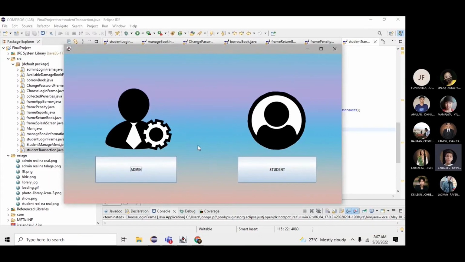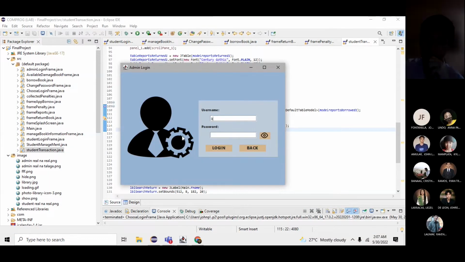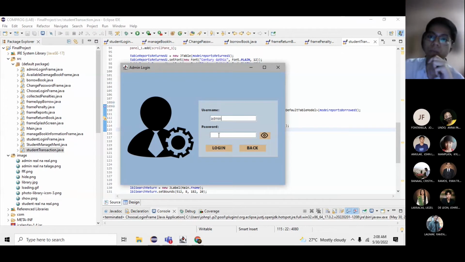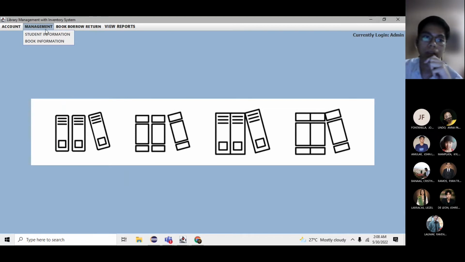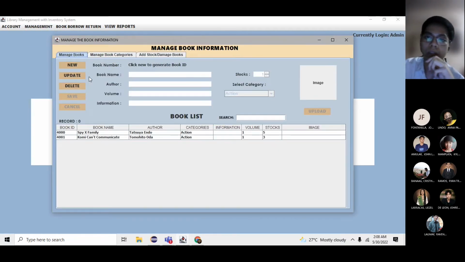Thank you, Mr. Fontanilla. So in the Manage Book tab, the admin cannot update or delete if the table does not have an item. To add a book, the admin needs to click the new button.